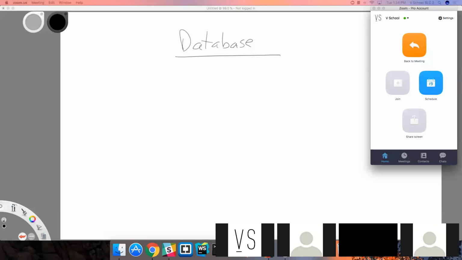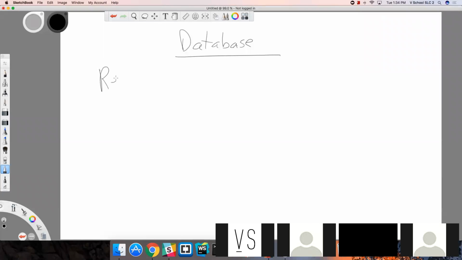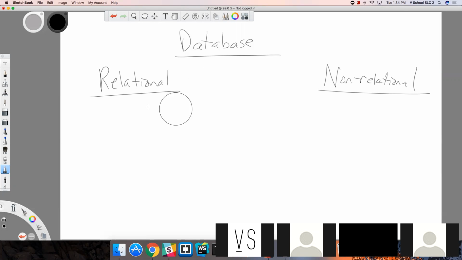I want to start off by talking about the difference between relational and non-relational databases. These are kind of like two flavors of database, you could say. So first, let's talk about relational.